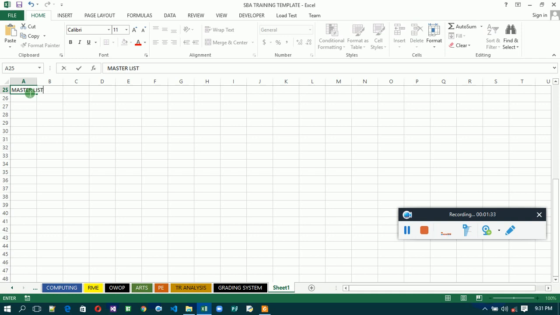Master list. Then the ID will come. You get the student name, name of students. Then the class will come. Then the next thing will be the subjects.